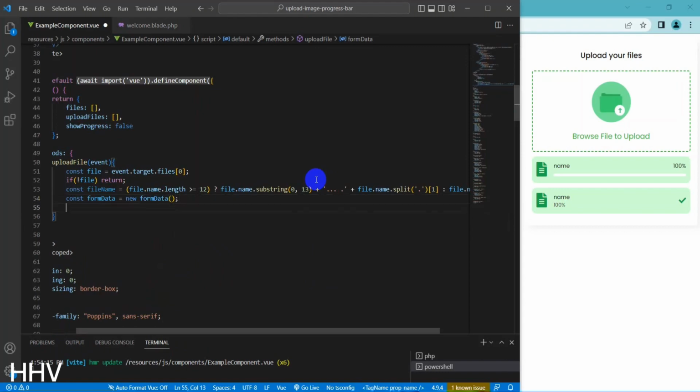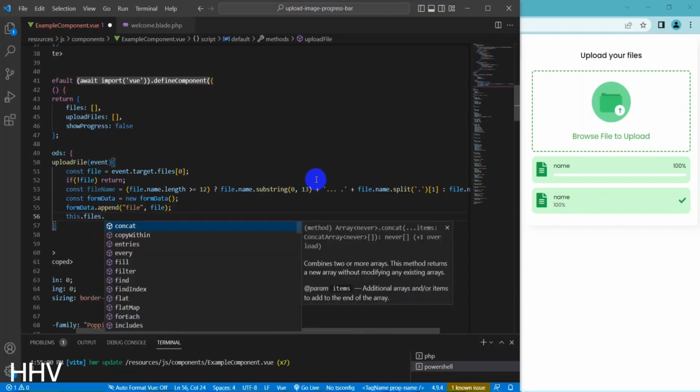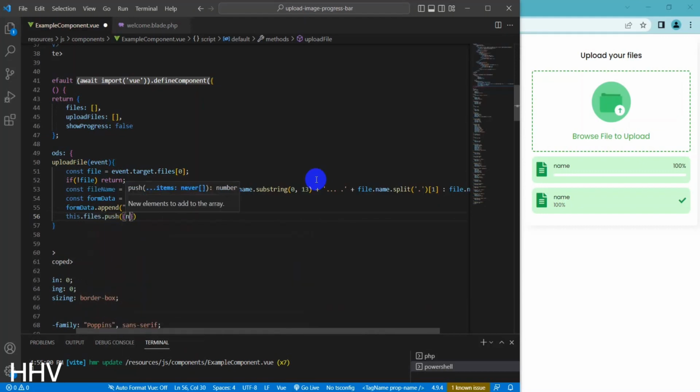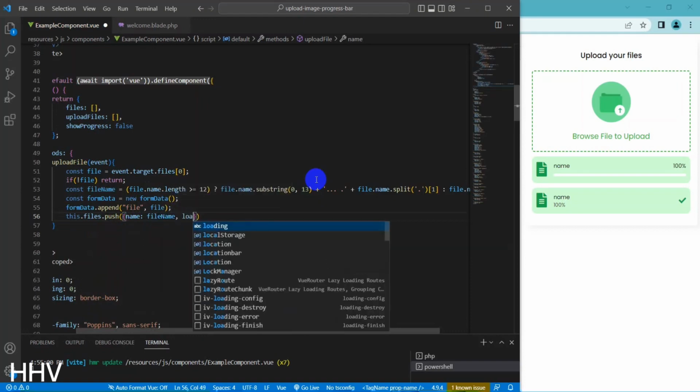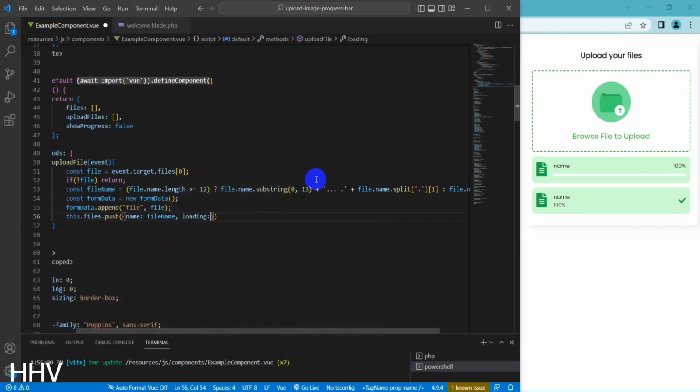This code snippet defines an uploadFile method in a Vue.js component that is triggered when a user selects a file for upload. It retrieves the selected file from the event object. If there is no file selected, it returns and exits the method. It creates a FormData object and appends the selected file to it with the key file. It generates a shortened file name to display in the UI.